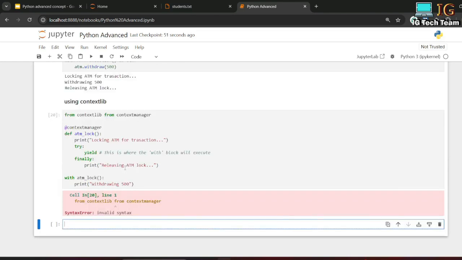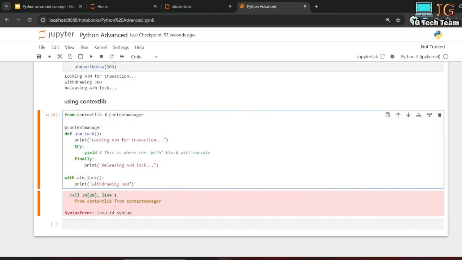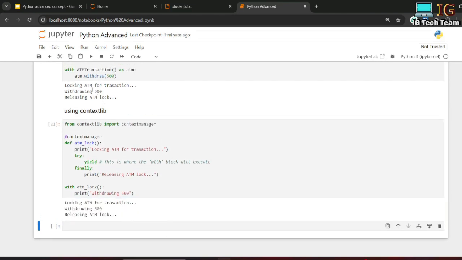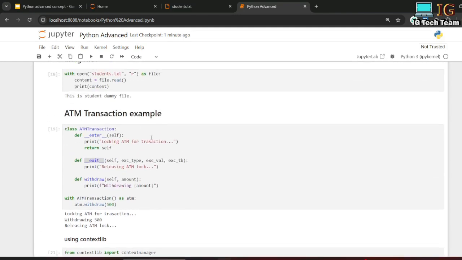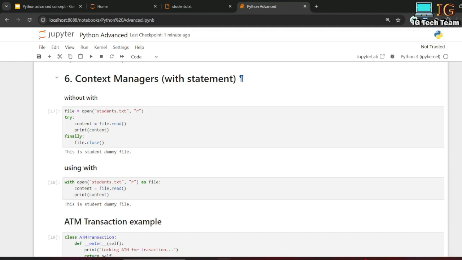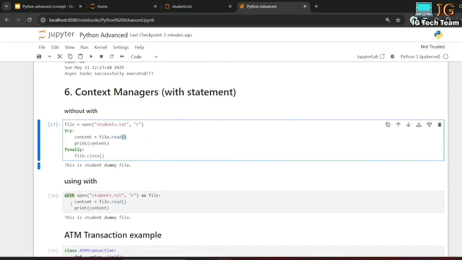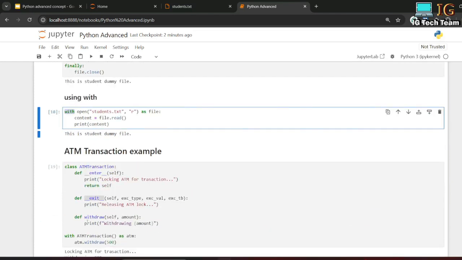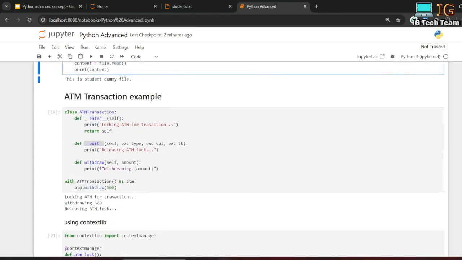If I press shift enter, from contextlib I have to import contextmanager. Let me press shift enter again. Okay, the code is the same. You can see here the output is the same. So the important point is you have to know for what purpose the context manager is used. Context manager is used to manage your resources, and to manage the resources you can use the with keyword. You can use the with keyword to manage your file system, and this is the real world example. In the ATM scenario also, the context manager can be used to manage the resources.